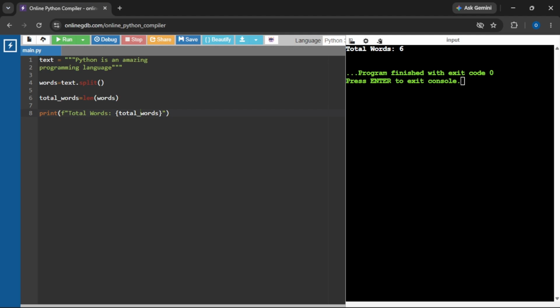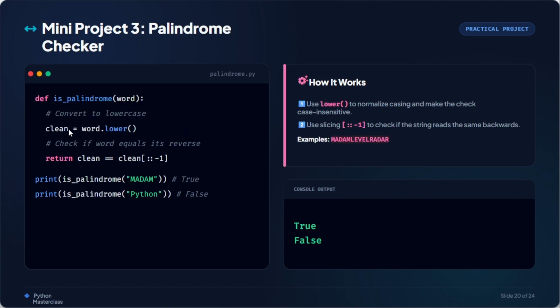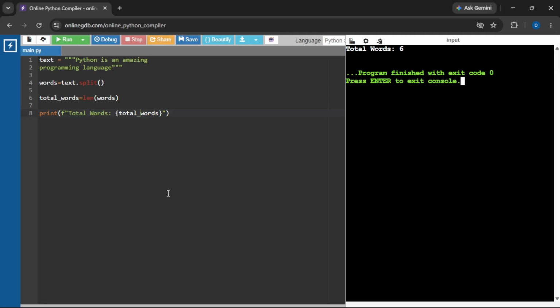Next, there comes the palindrome checker. A palindrome is a word that spells the same whether you read it from left to right or right to left, like madam, level, and radar. All those are palindromes. Let's build a program to check for palindromes.